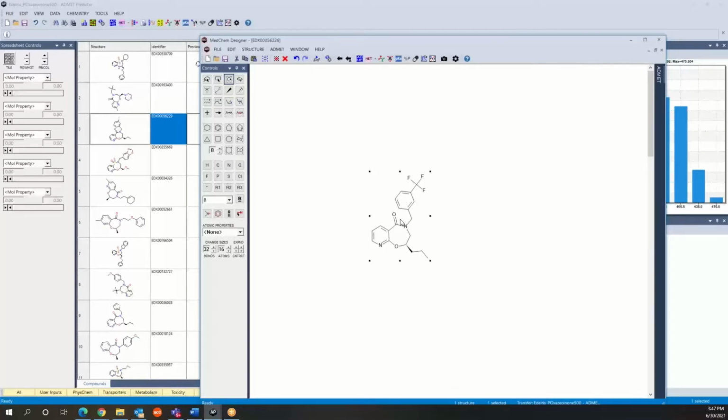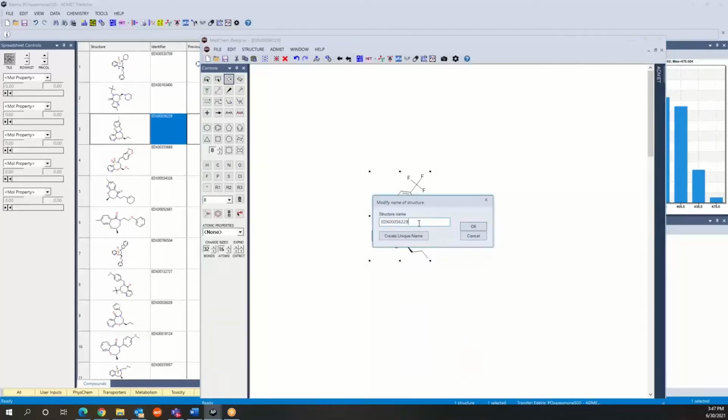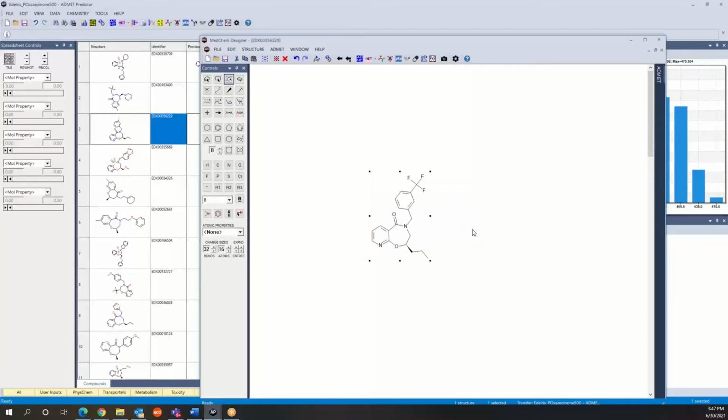What we haven't done yet, because we have a new molecule here, is we haven't named it. So we can actually name it by just modifying its name. And we can just take the parent name and then give it an underscore CF3. So underscore CF3. And we say OK.